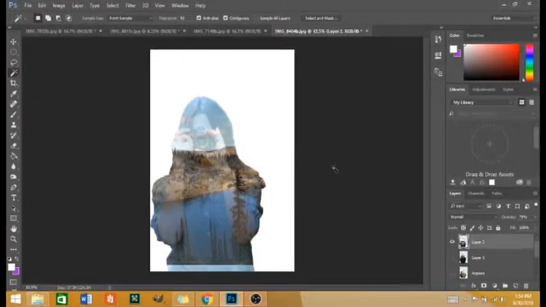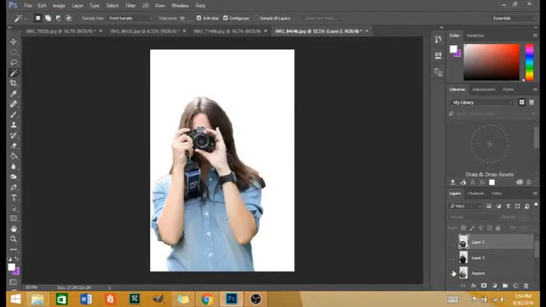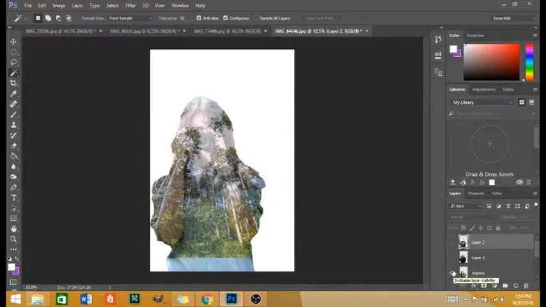So this is what I have. I either have the lake picture, which looks like this, or I could use the mountain picture or the trees picture. I think I might go with the trees.